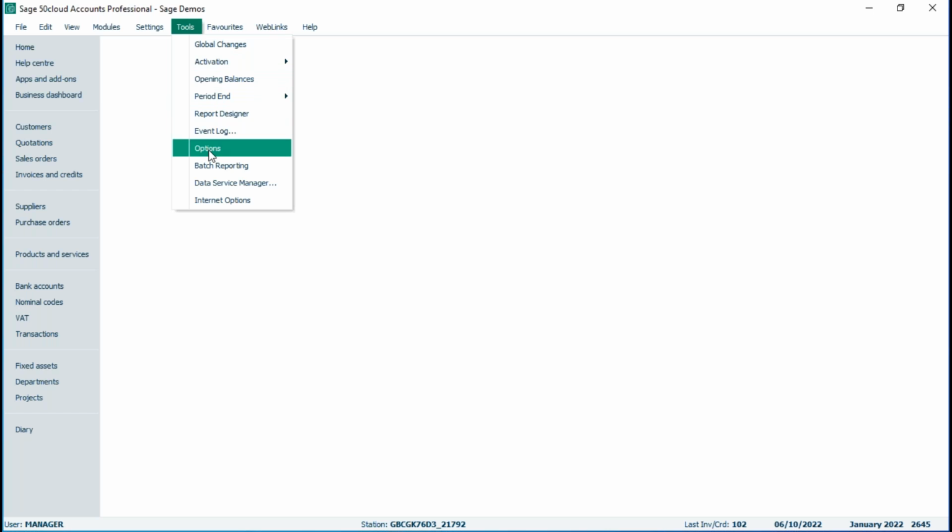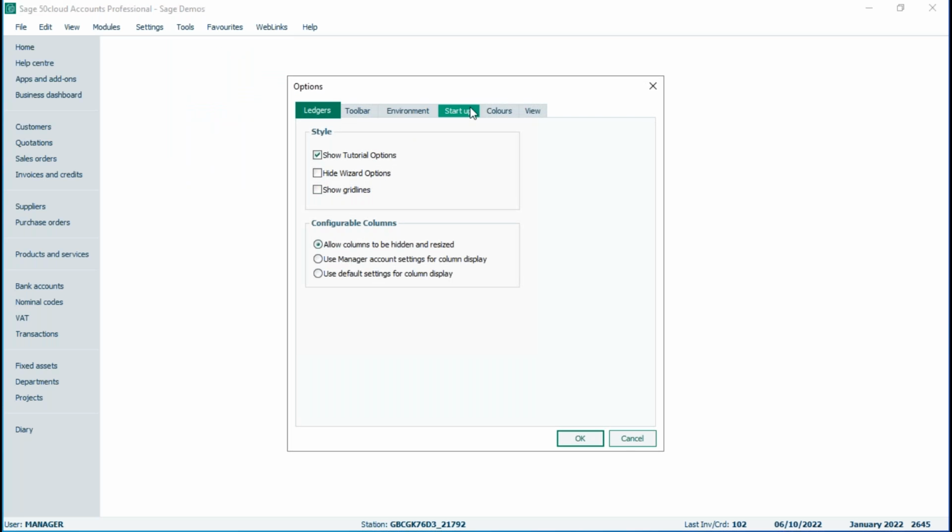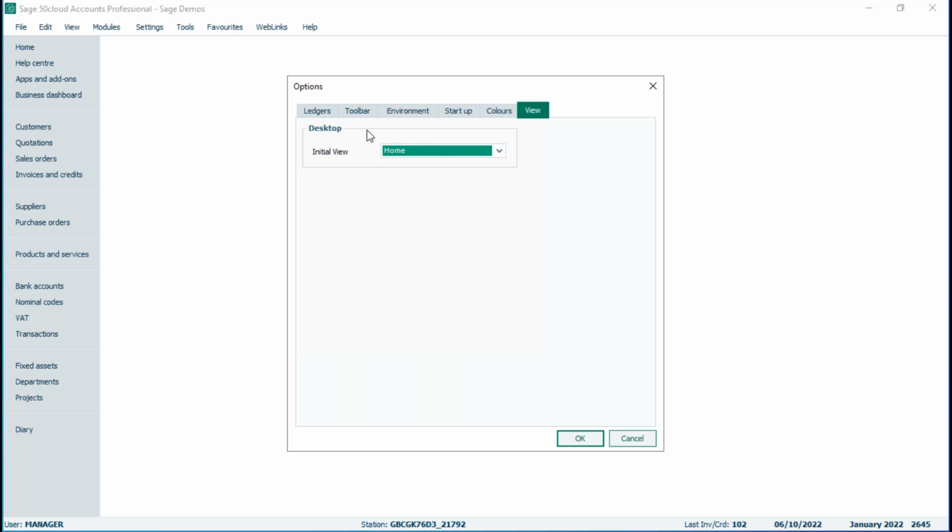So into Tools, Options, and on the View tab, you can set your initial view. If you like to come into the software and use the business dashboard, for instance, if you're on version 28, or maybe you like to work within customers, or your primary role is within invoices and credits, you can set that. It just means when you log in, it takes you straight into that ledger. Again, just saving your click, putting you straight in the main area where you work.